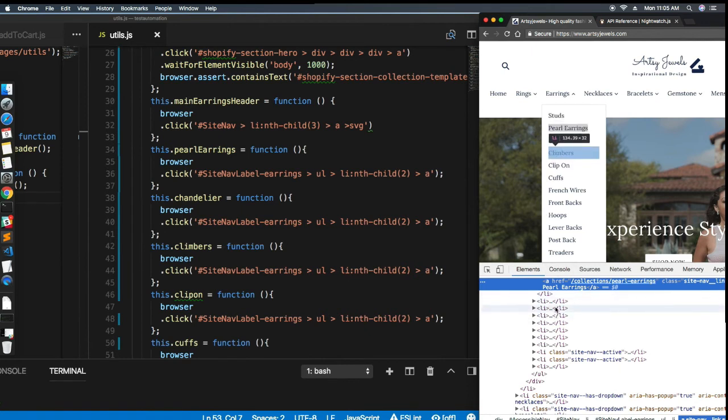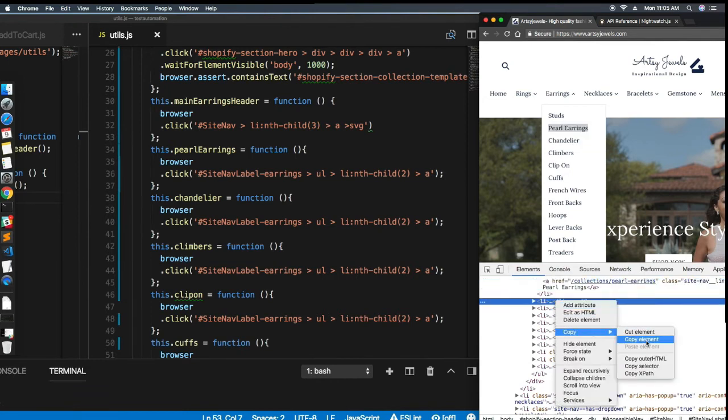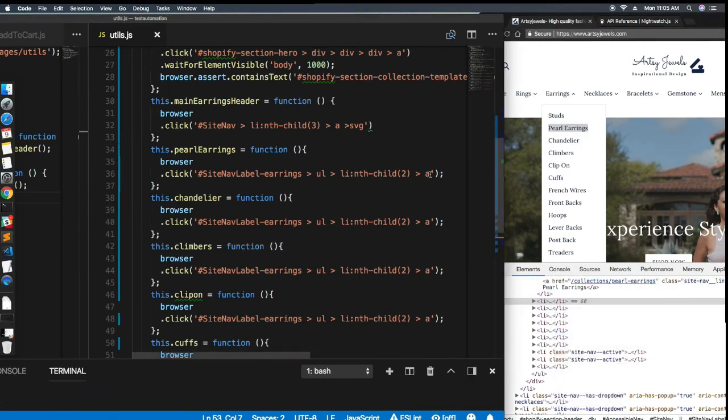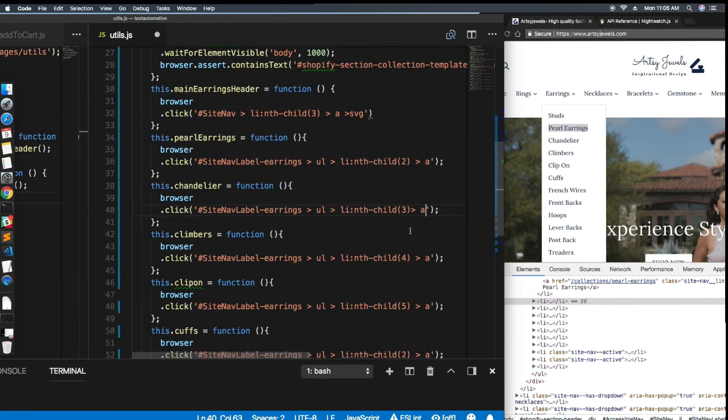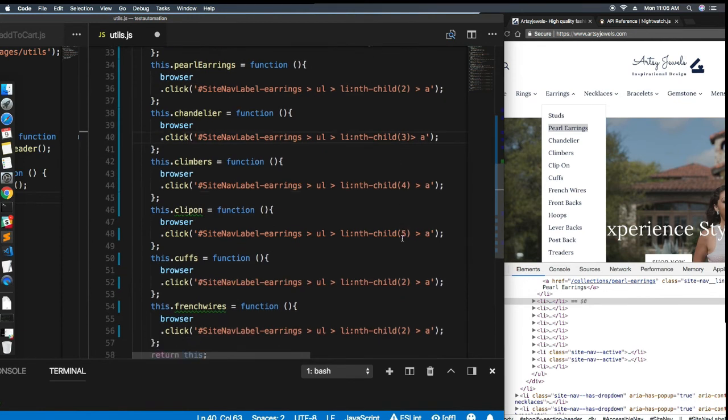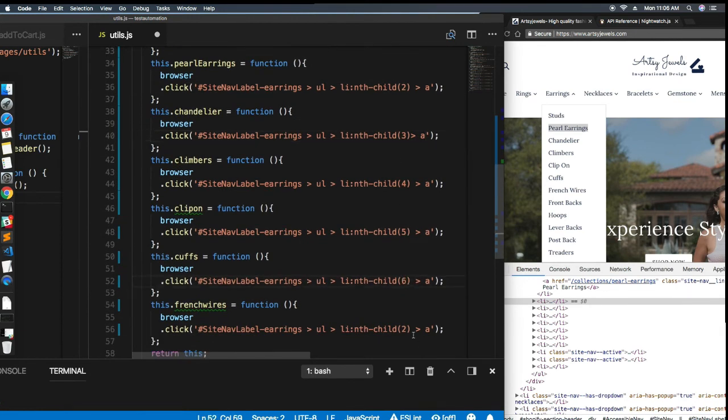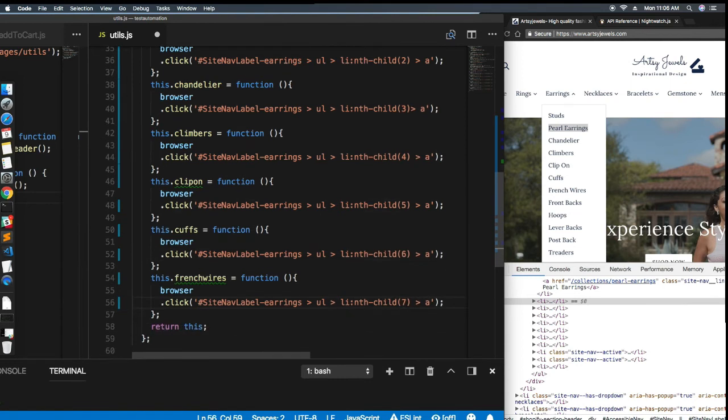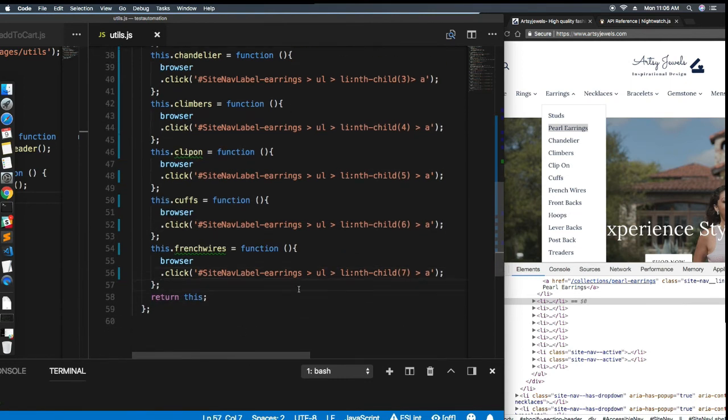So I'm gonna just copy it to show you guys. For example, for chandelier, I'm gonna copy the selector. Not the pearl here. Right? Look at it, it's just 3, right? Then we can just do it 4, we can do it 5, and I will keep it consistent. So it clicks on the actual href. So 2, 3, 4, 5, 6, and 7, right?